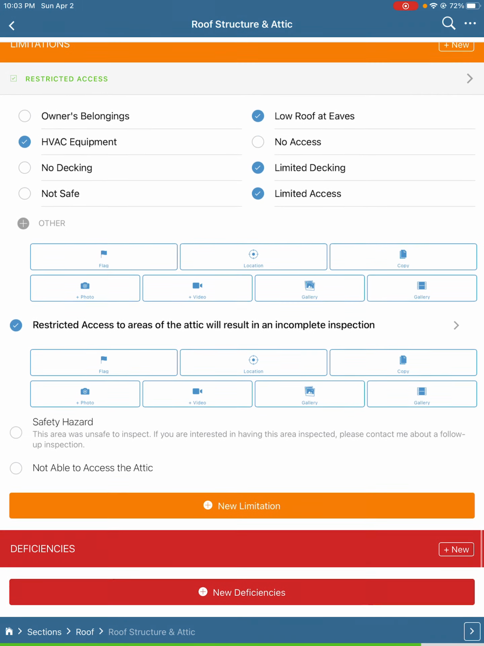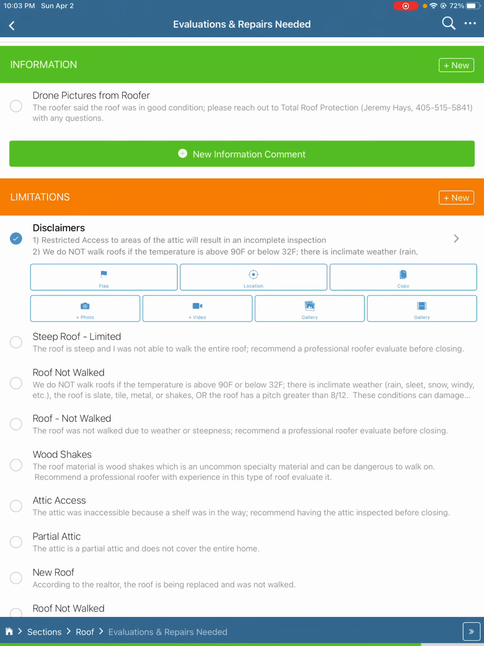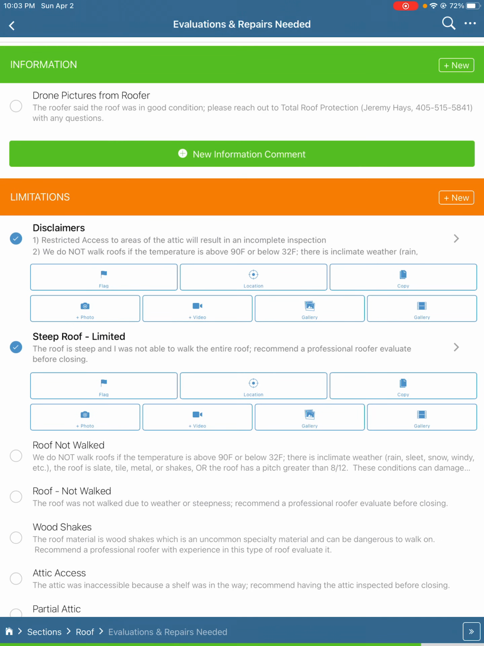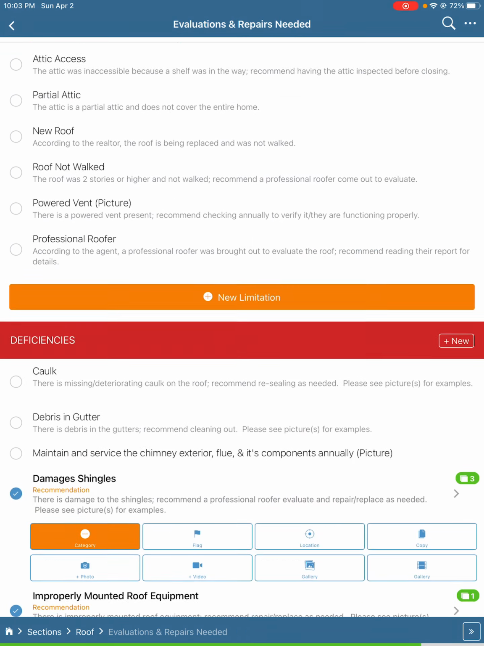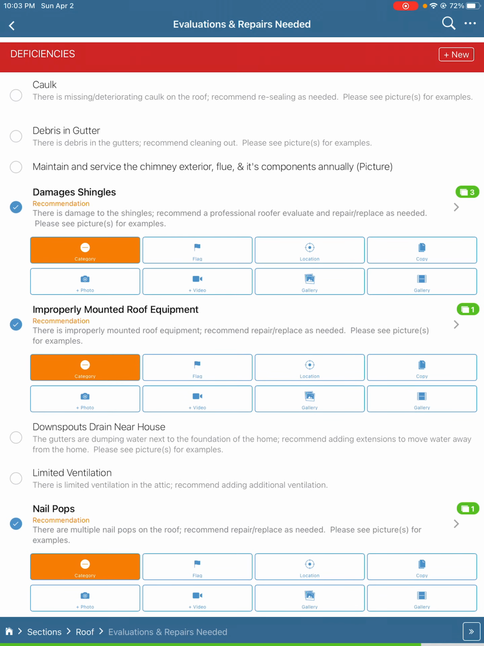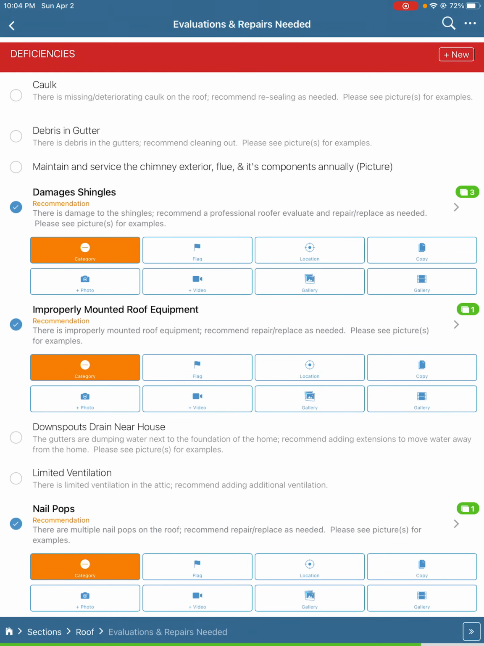And then finally going into the roof deficiencies, be sure to note if the roof was steep and you are able to look at the whole thing, or if you weren't able to walk the roof. And then go ahead and fill out whatever you see, whether it's debris in the gutter, improperly mounted roof equipment, or something else.